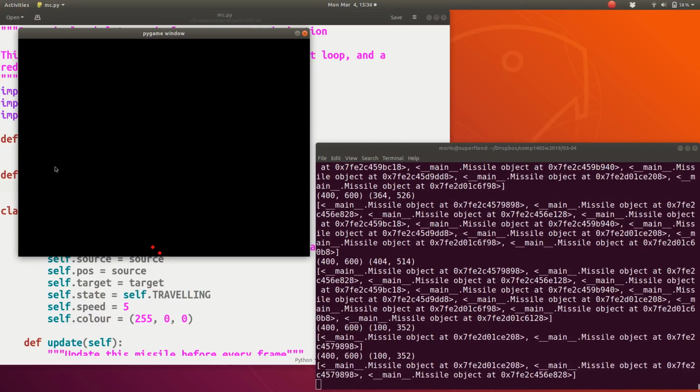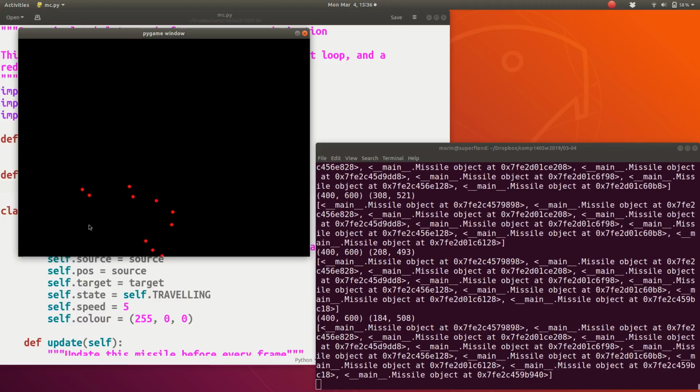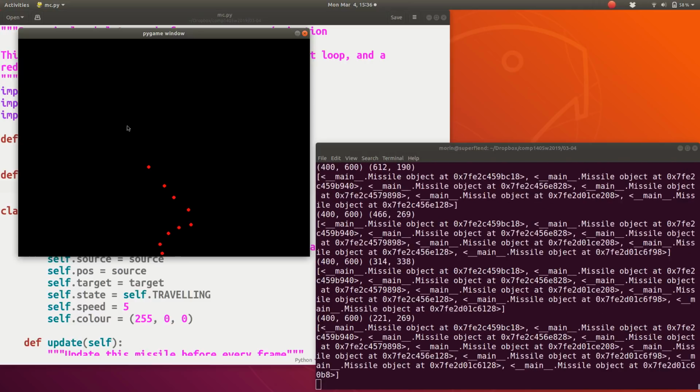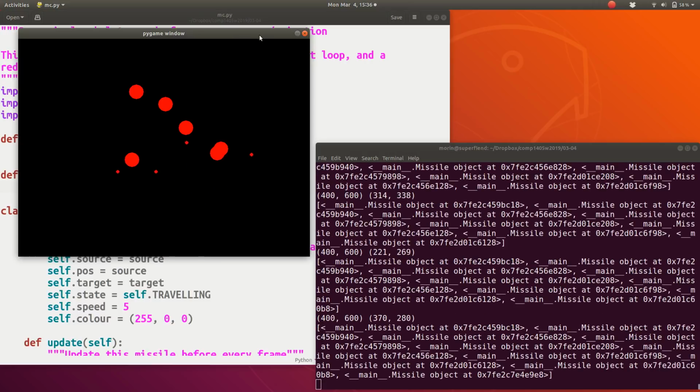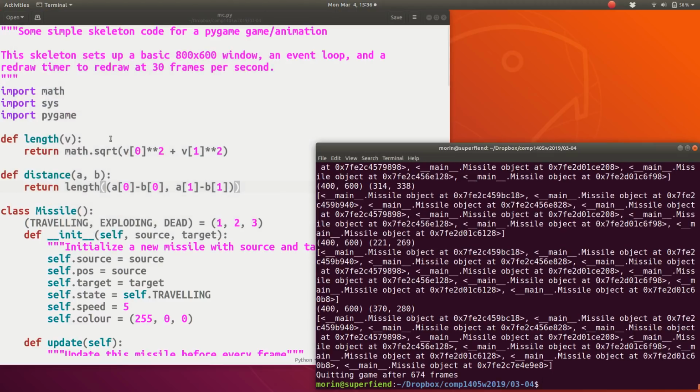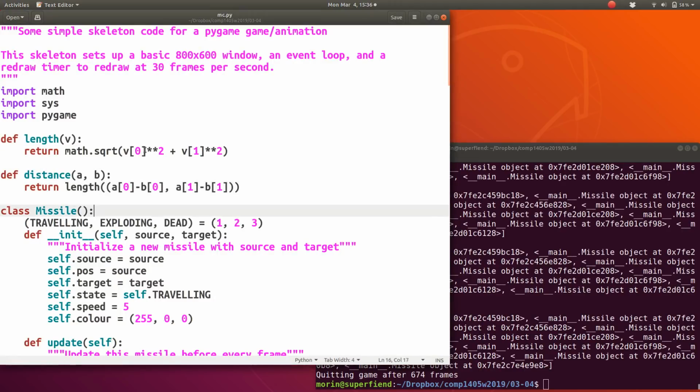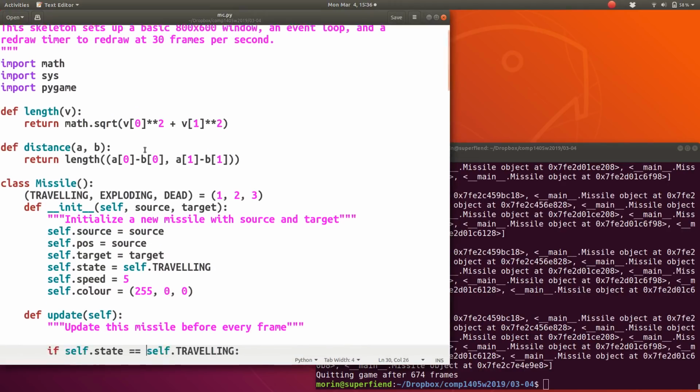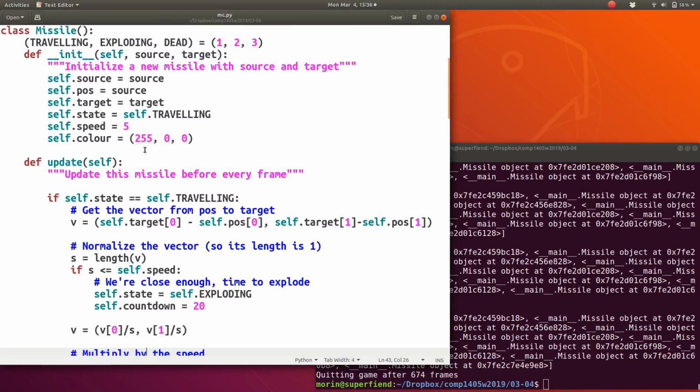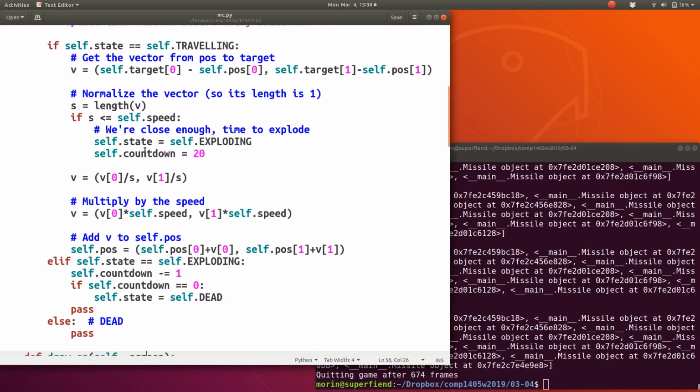Those are missiles that are blowing each other up. They're not blowing up because they're reaching their destination, but they're running into other exploding missiles. All right. So now we are almost there. We almost have all the things we need to actually start making something we can play.